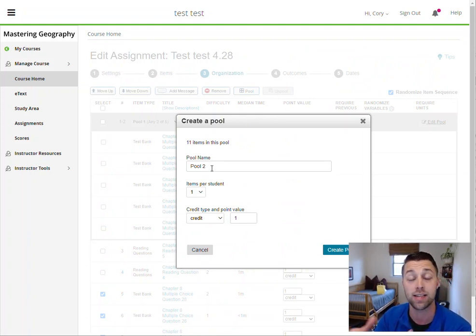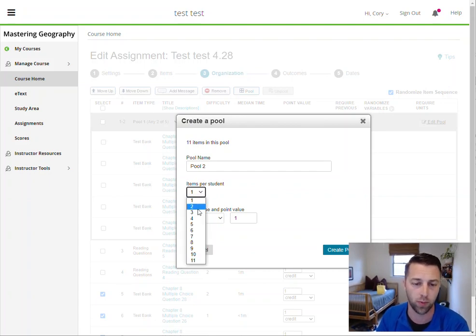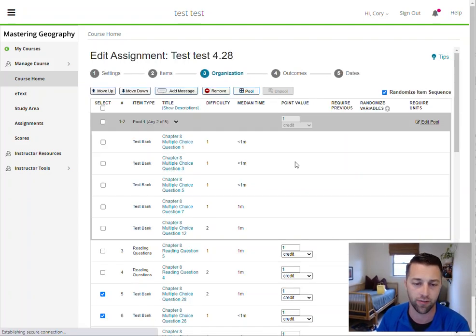Maybe you're setting up essays for your students, though. This would be a great way to say, okay, this is my essay pool, and then create a second pool. This is my multiple choice pool, and a third pool of these are my coaching activity pools. It tells me there's 11 items in the pool. I want each student to have 4 of them.